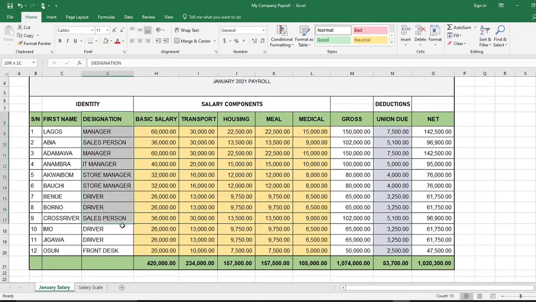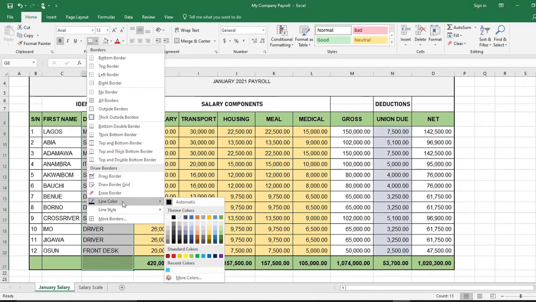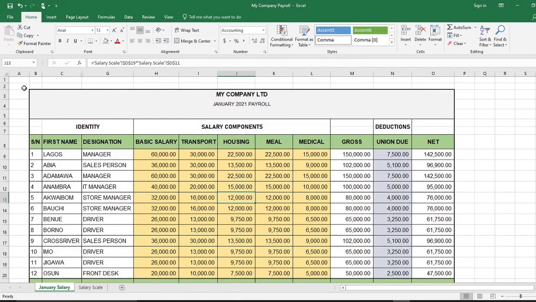Let's take this side so we differentiate. You can also draw borders and change the line color if we want. You will not see it, but it's blue, so let me just undo that. It's not what we want. I'm going to save our work and let's try to print again.